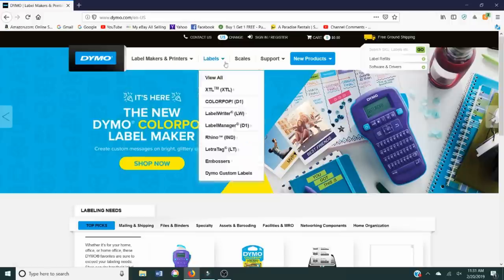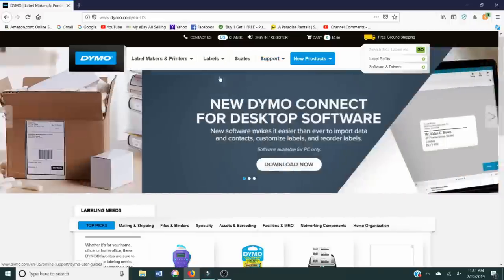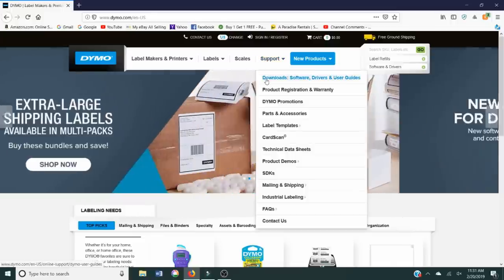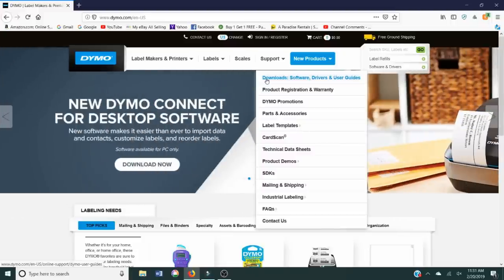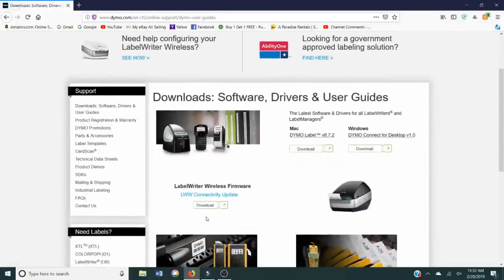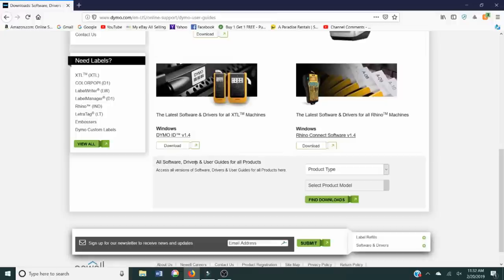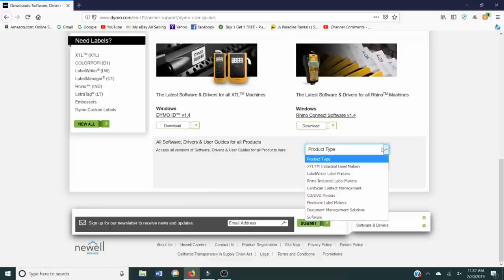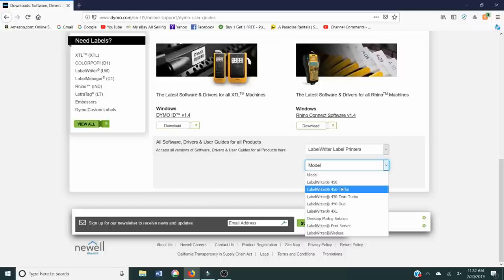We are going to hover over support and go down to software drivers and user guide. It is the top link. Go ahead and right click your mouse and scroll down. Once you've scrolled down completely, it should be all software drivers and user guides for all products. We are going to go to the third item, which is Label Writer Label Printers. And the model we have is 450 Turbo.